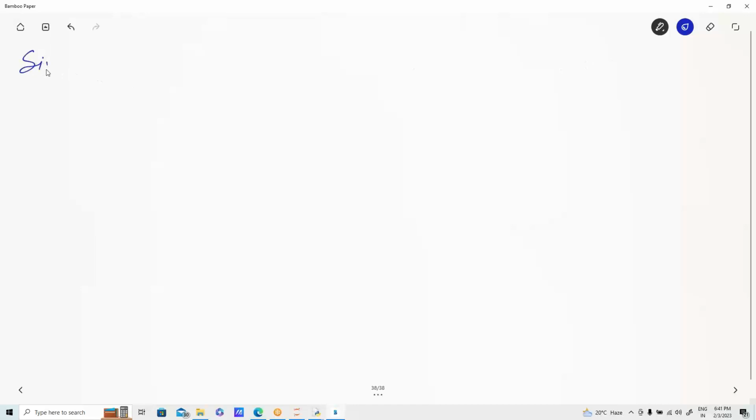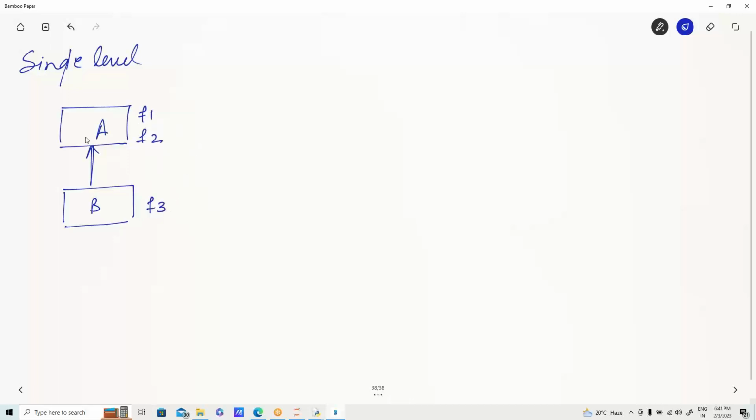Okay, so the first thing is single level inheritance. In single level inheritance we just have one parent class and only one child class. That means suppose A has f1 and f2 properties and B has an f3 property. A can access only f1 and f2, but because B is the child class of class A, B can access f1, f2 as well as its own property, which is f3. This is called single level inheritance.